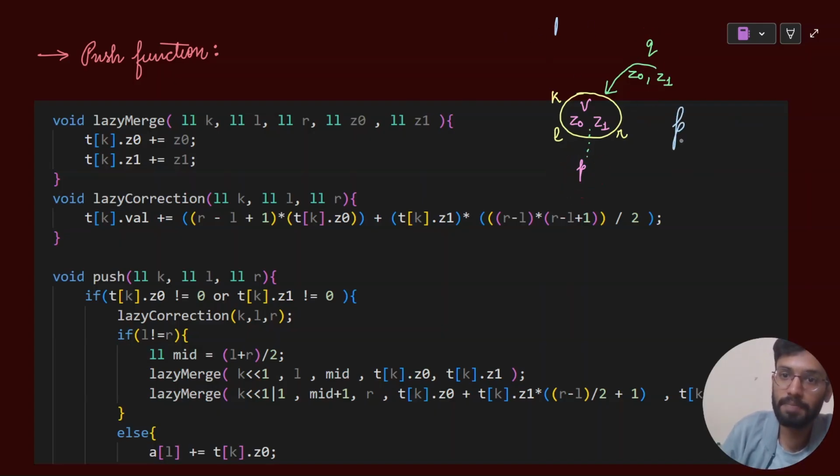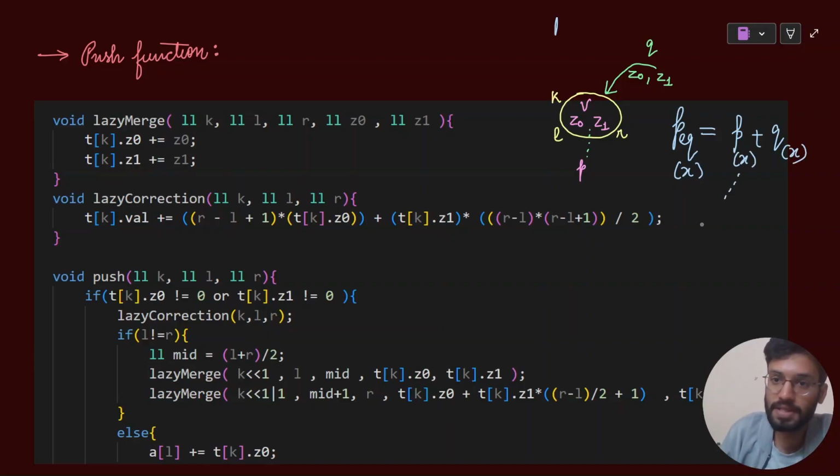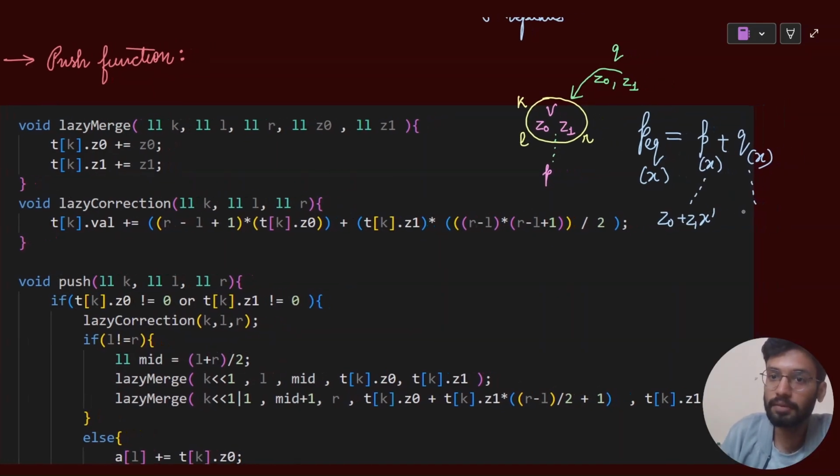So in order to get my p equivalent, this is actually equals to p plus q. So p equivalent of x is equals to p of x plus q of x. Now what is p of x? P of x is simply z0 plus z1 into x power 1. What is q of x? Let me name it the other way around. Let's call it z0 dash and z1 dash. So this function would be z0 dash plus z1 dash into x power 1.